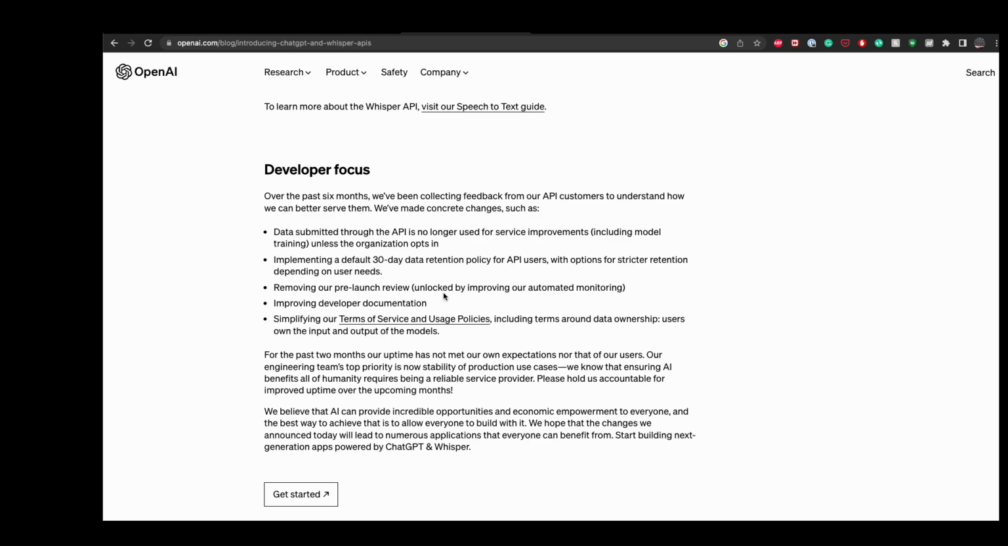Removing our pre-launch review, unlocked by improving our automated monitoring, improving developer documentation, simplifying our terms of service and usage policies, including terms around data ownership. Users own the input and the output of the models.